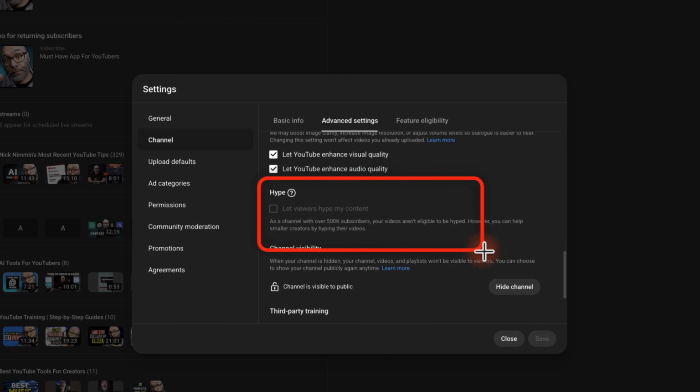If you have a channel under 500,000 subscribers, this is also where they've added the option to turn on the new hype feature. This is something that you can use for exposure, so if that's something that you're interested in, this is where you would turn that on.